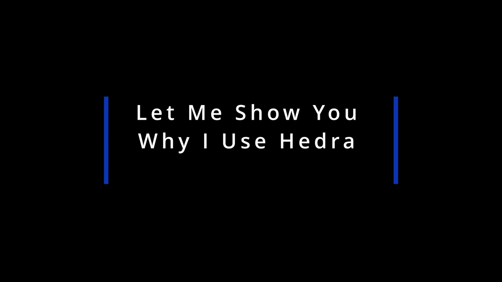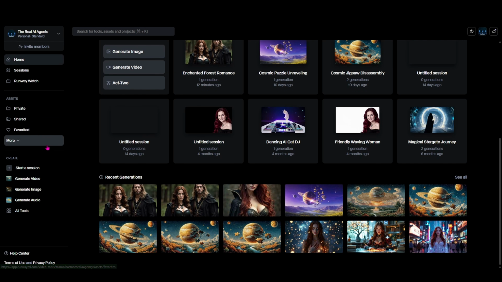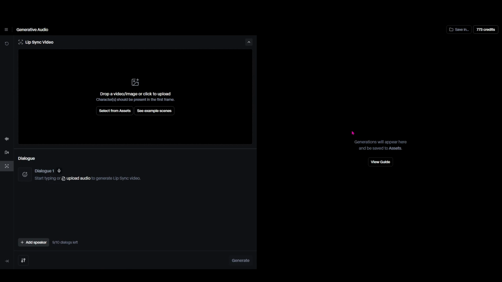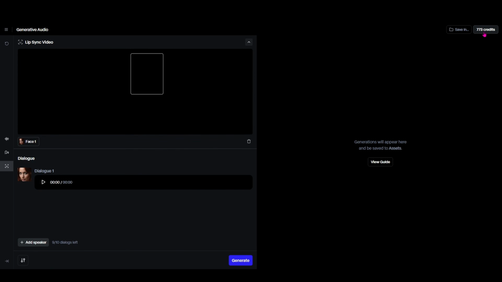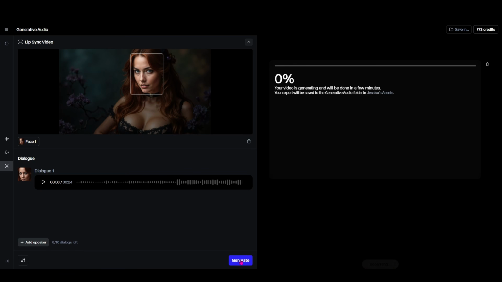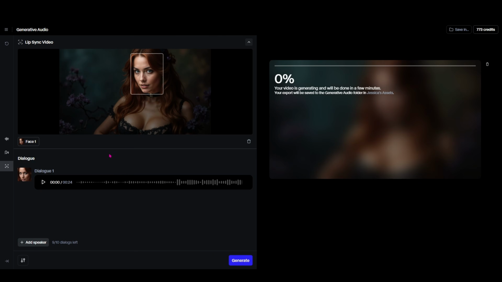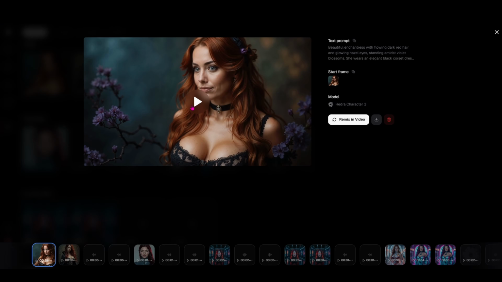To show you why I choose to use Hedra, let's set up that same song and image inside of Runway. Again, we're going to come to all tools, go to lip sync, drop my character off, and upload my audio. You can see I'm down to 773 credits, but let's generate that. Again, there's nowhere to prompt the expression or the movement that I want from her like there is inside of Hedra. So we'll let this generate and check this out.